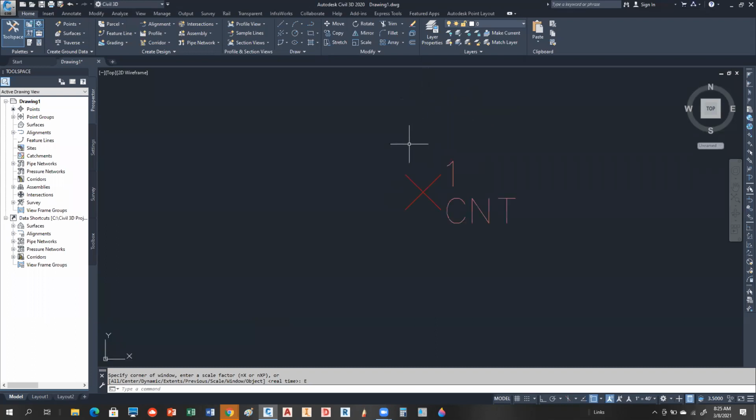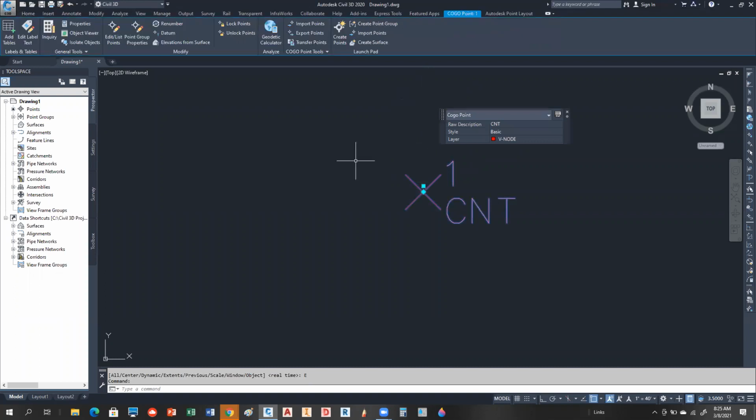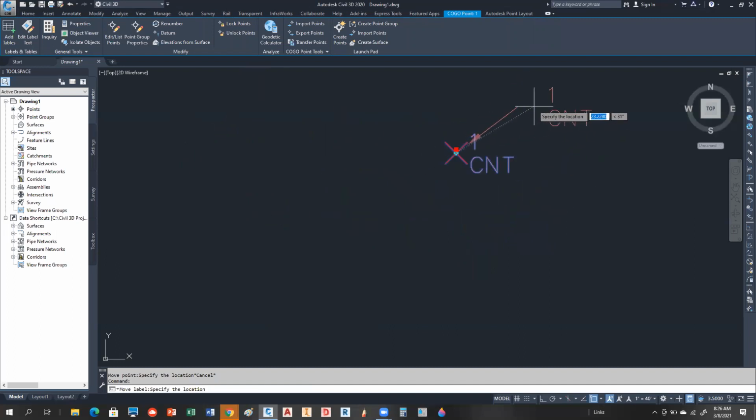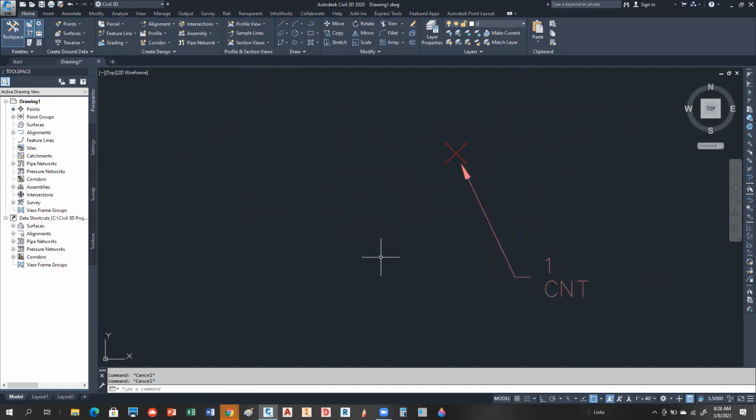But if everybody wants to zoom up on one of these points, if you click on it, you'll notice if you have your quick properties showing up, it'll tell you this guy's a COGO point. And you have a couple of grips here. Now you got to be careful. If I hit this grip and I move it like this, I'm actually moving the northing and the easting value. I'm changing it, so you want to be careful with that one. This other grip is your label grip. So notice I can pull this guy out, and it's like a multi-leader at that point. So I can do that kind of stuff with it.